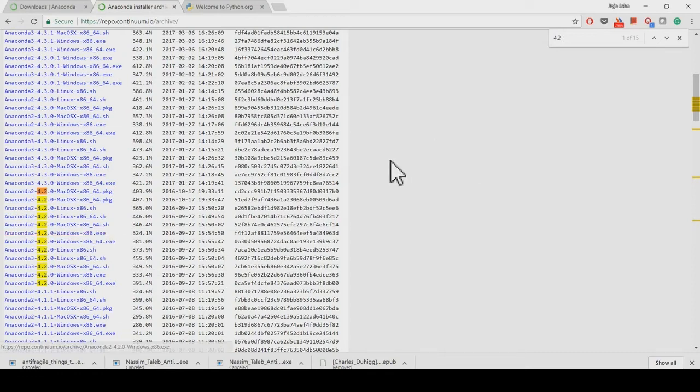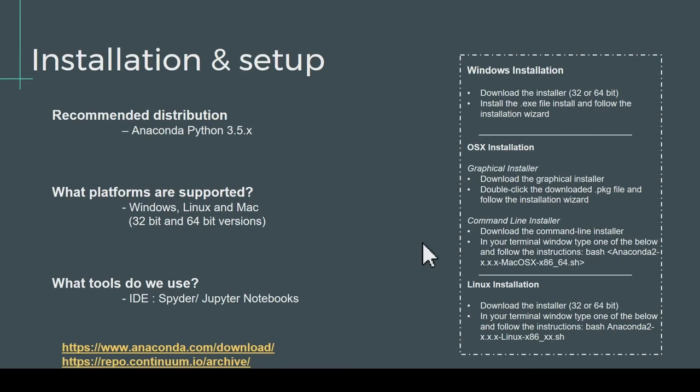So since this is a 64-bit Windows system and I wanted to install Python version 3.5, I would choose this one, Anaconda 3 4.2 Windows 64. So I have it already installed. Once you download it, it's a very straightforward process. I've given you a basic set of instructions over here, but then this is a fairly straightforward task to get started with.